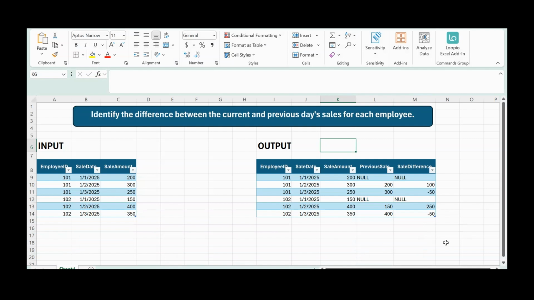So today we have a very interesting question that is related to the window functions of lead and lag. So we will understand this completely using this example. The question basically says we need to identify the difference between the current and the previous day's sales for each employee. In the input table we have the employee ID, the sale date and the sale amount, and in the output table we have the employee ID, sale date, sale amount, along with that the previous sales and the sales difference. Perfect. Now let's solve this question.